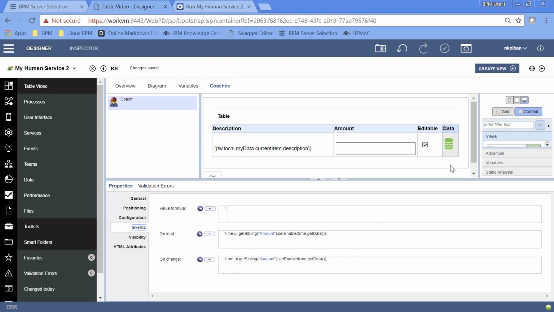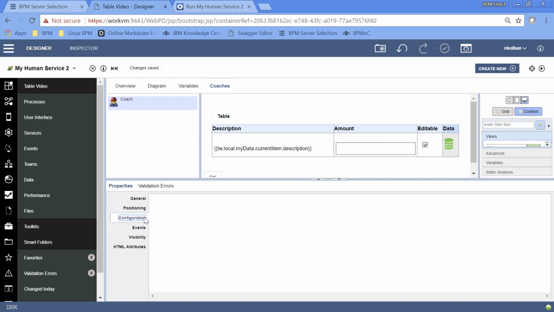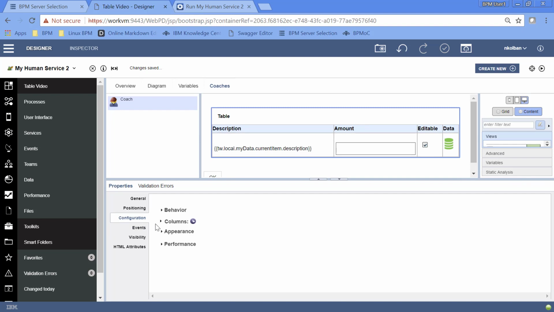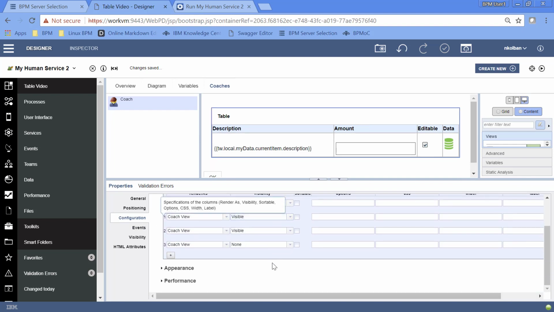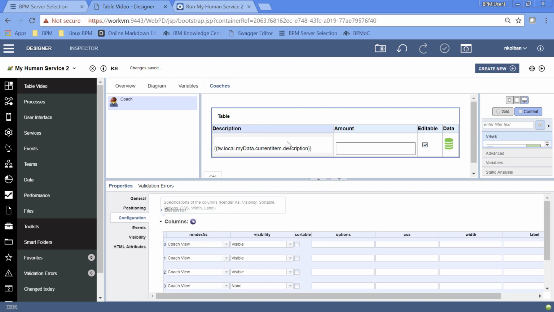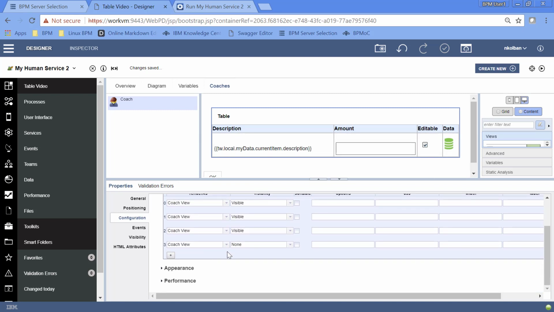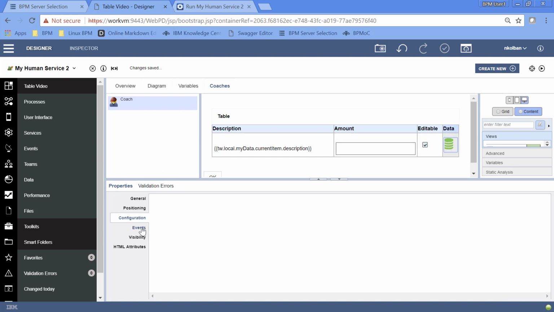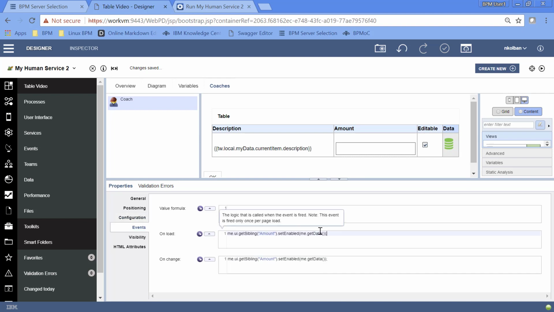Now because we don't want this column in the table to be visible, we can go into the configuration of the table, and we can define the last column here. So there's 4 columns, 1, 2, 3, 4. We can define the last column, column 4, as being not visible. And that's it. That's all there was to it. But an incredibly easy, simple, powerful technique by using the data coach view as a hidden column in the table.